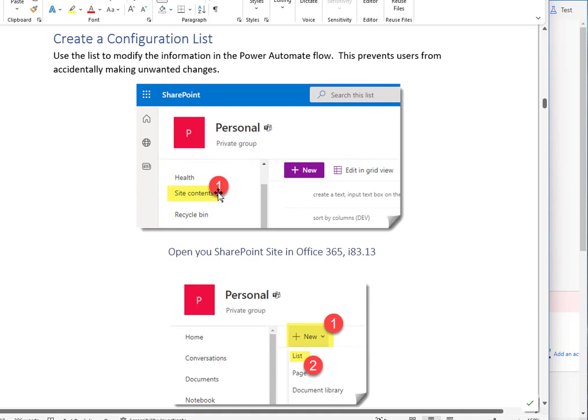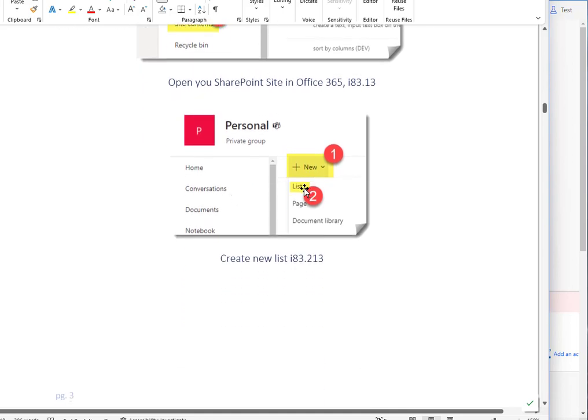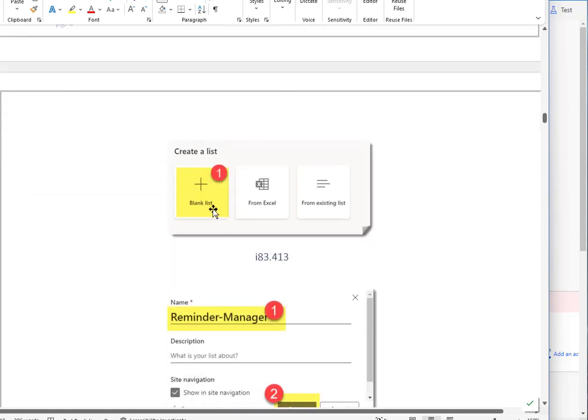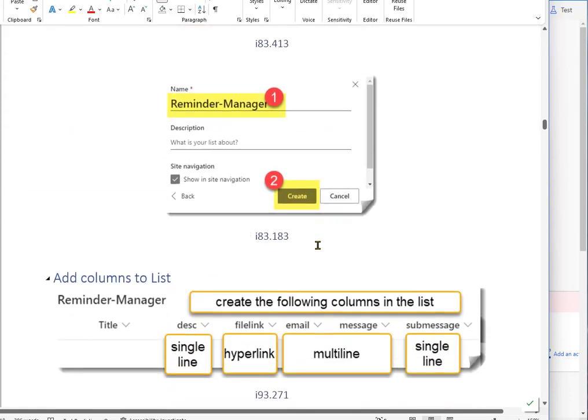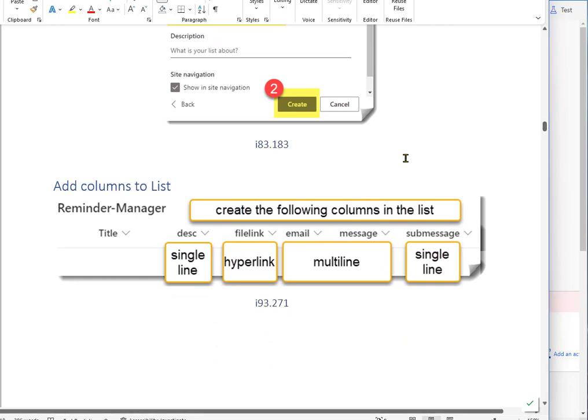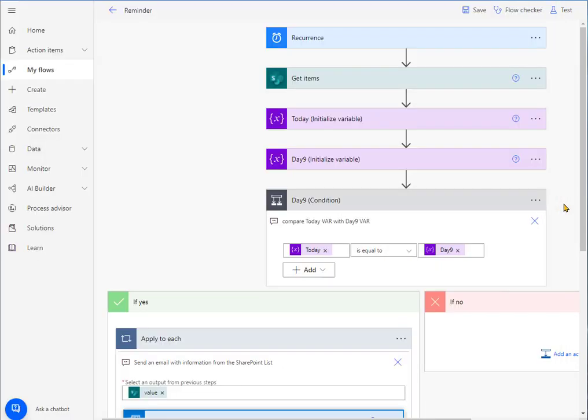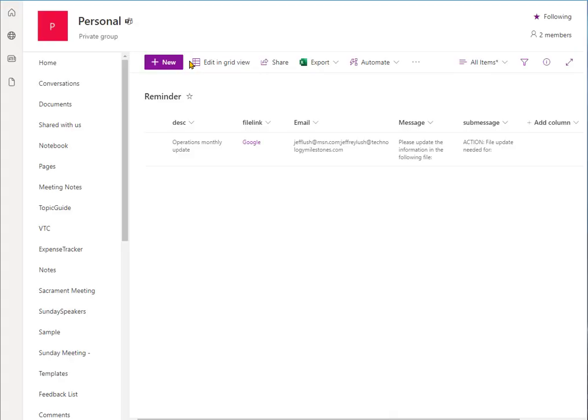So the first thing we're going to do is actually go and create a SharePoint site. We're going to go ahead and select Site Contents, create a new list. We're going to create a blank list. We're going to name it Reminder Manager, and then we're going to set up these fields within that list. So let's go ahead and jump right to that. Let's go over to our SharePoint environment.